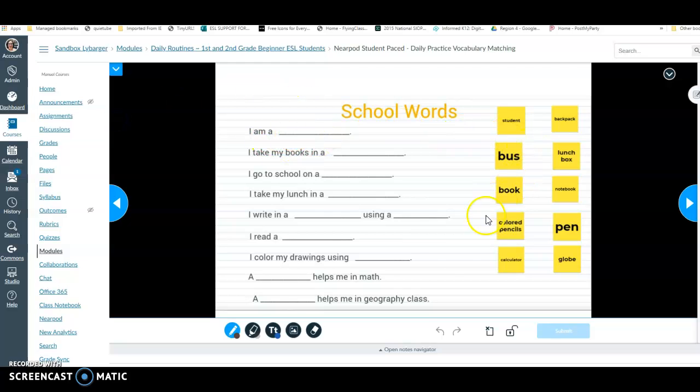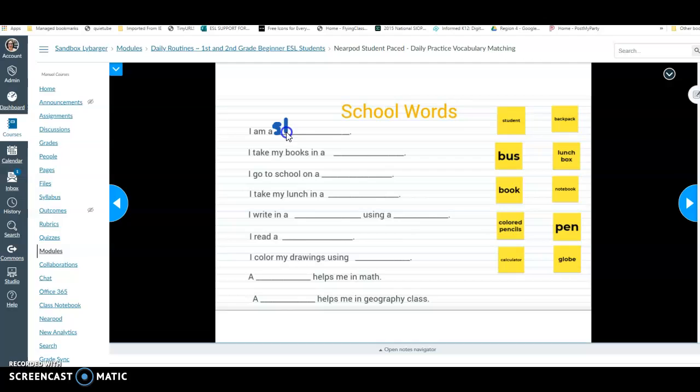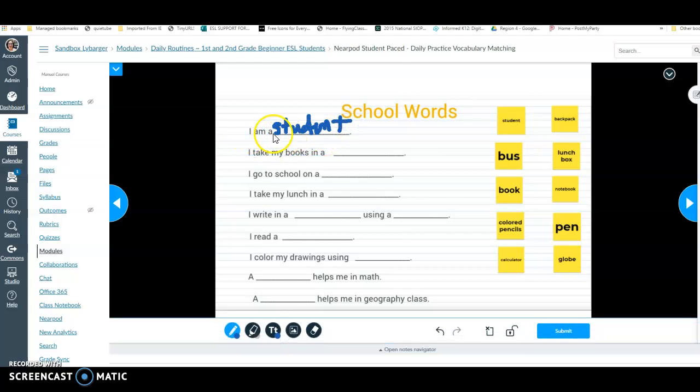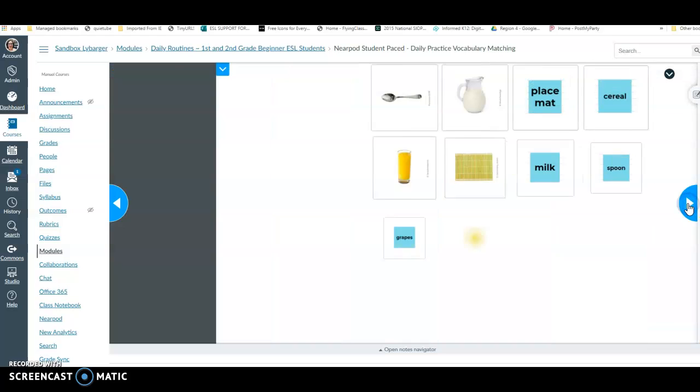and you will practice using the writing tool on the bottom. I am a blank. I am a student. So I would take my writing pen, find my color, and write the word student in the blank. And then practice reading. I am a student. Click to the arrow on the right.